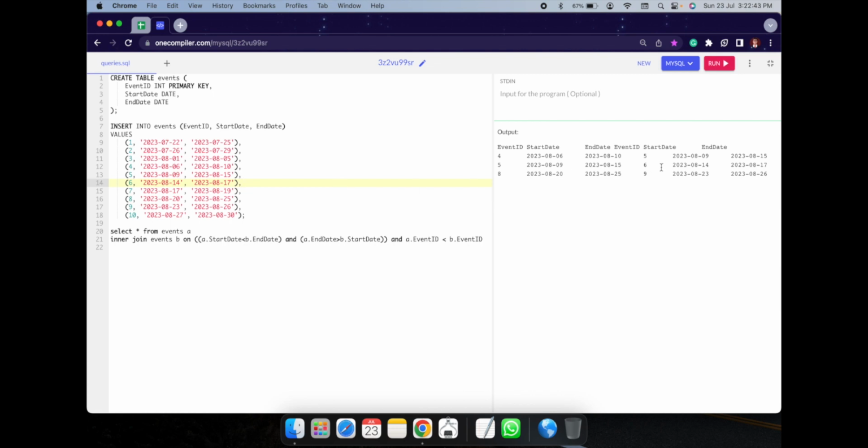It doesn't show up because we are only using a lesser than or a greater than symbol here, and it does not equate the end date. So let me give an equal to symbol. Right, so we have the event where only the last date is overlapping. So this is how you solve the problem.